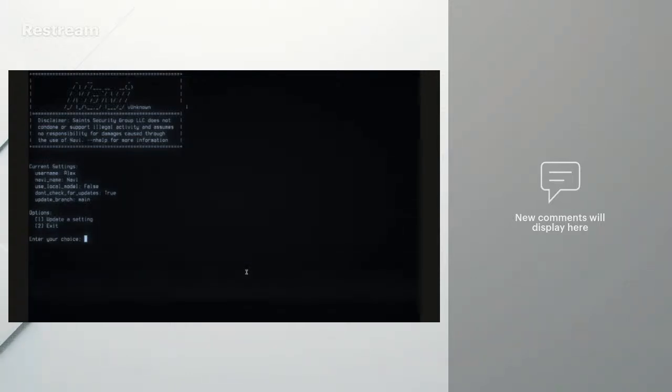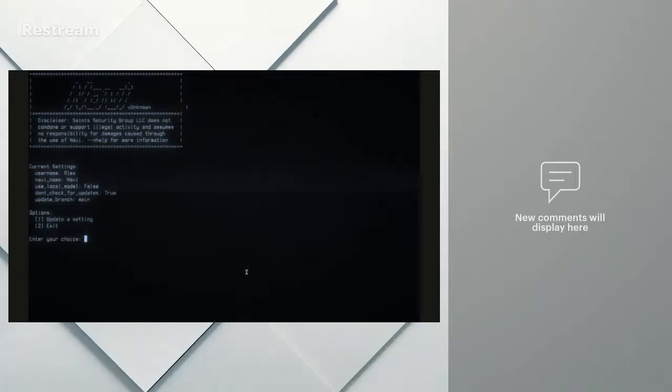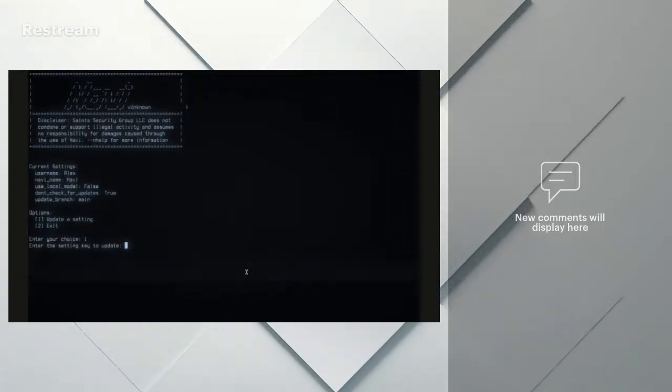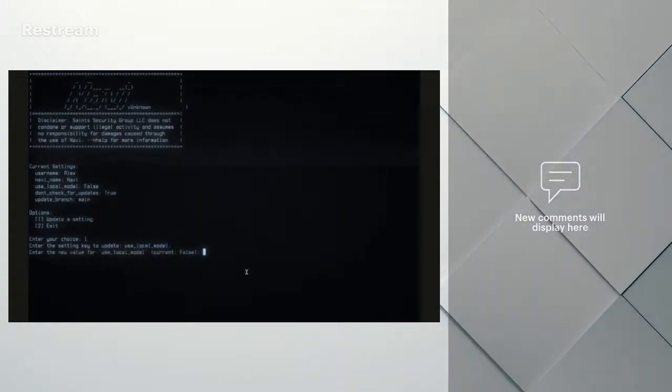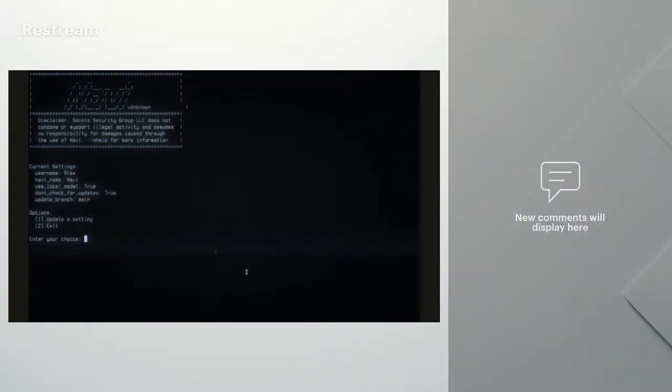So, this being said, let's switch it back to local, because that's one of the major things we're going to be focusing on here. Use local model. Set this up to true. And exit. Nice.